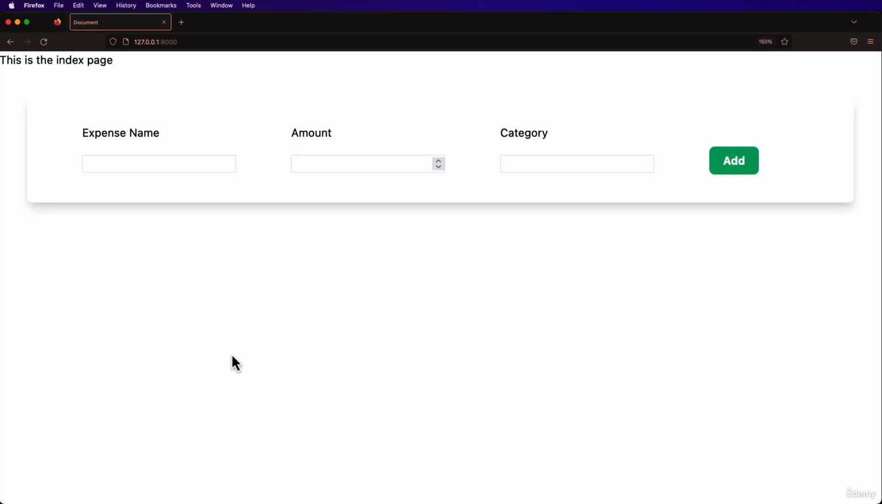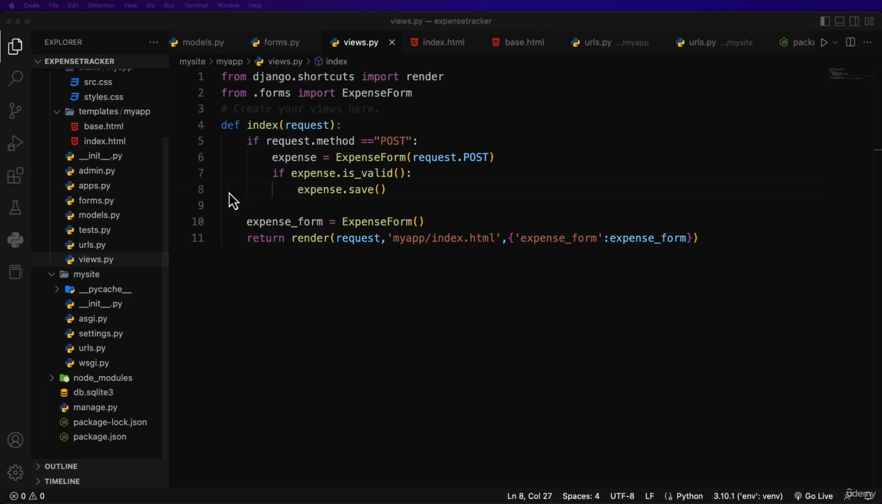So in this particular lecture, let's work on retrieving all the expenses and displaying them up over here on this page. In order to retrieve the expenses, first of all, we have to go inside the views.py file and get all the expenses as objects. Right up over here in the index view, right now we only have access to the expense form, but we don't have access to expenses.